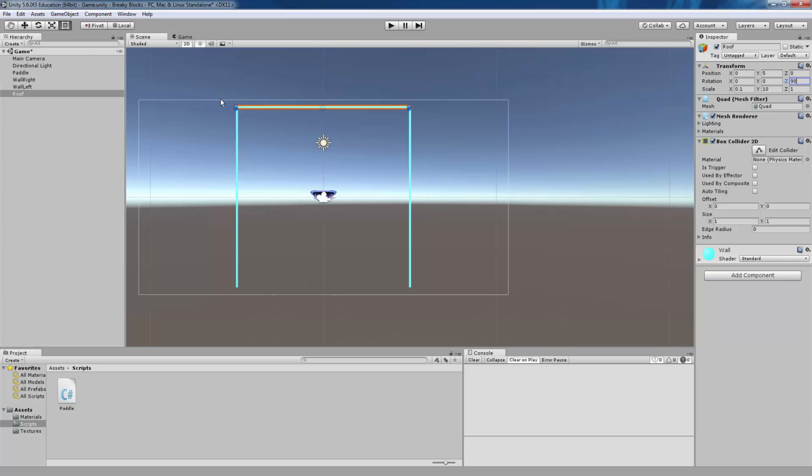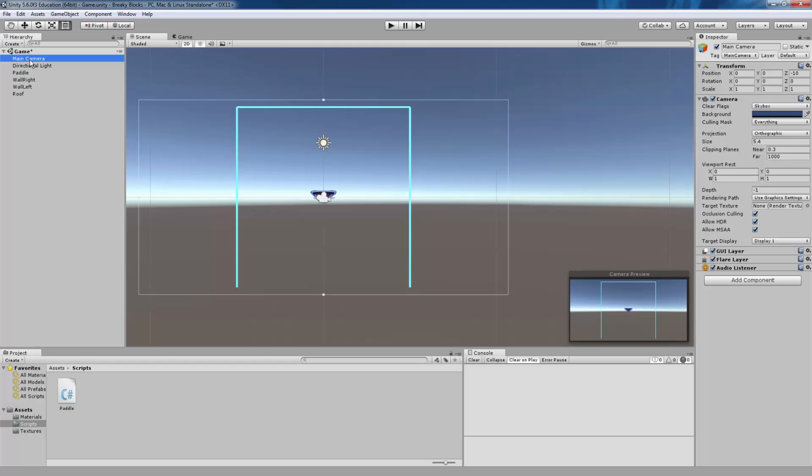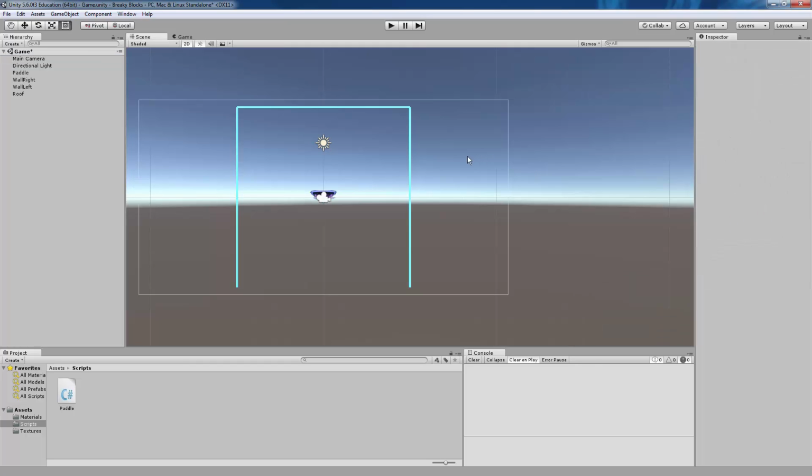Select the main camera in the hierarchy and you'll see the camera preview window in the scene provides a way for us to double check the walls and roof are fully in frame. This saves us having to click the play button to double check such a small change.